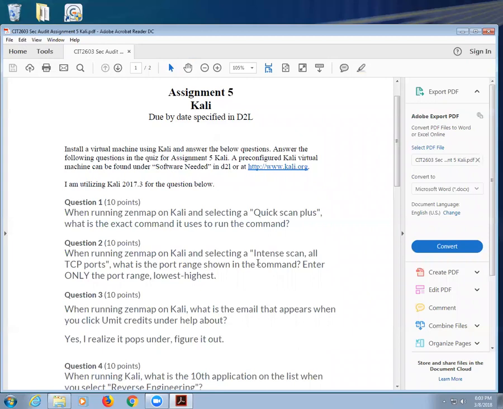What? The one that was used with John. Oh yeah, you can use that. That's fine. Yeah, if you use John on Kali, you're totally fine with that. Okay, that's good. You're totally fine.